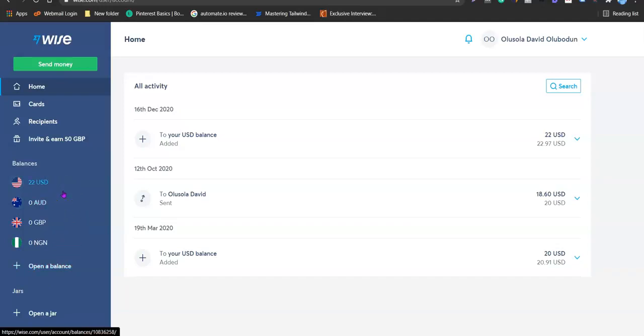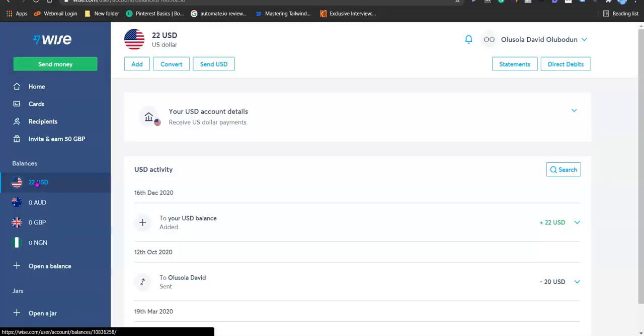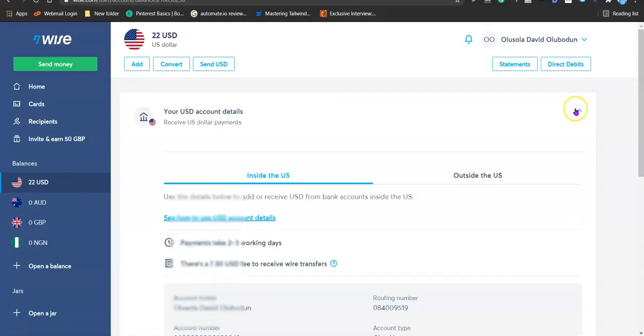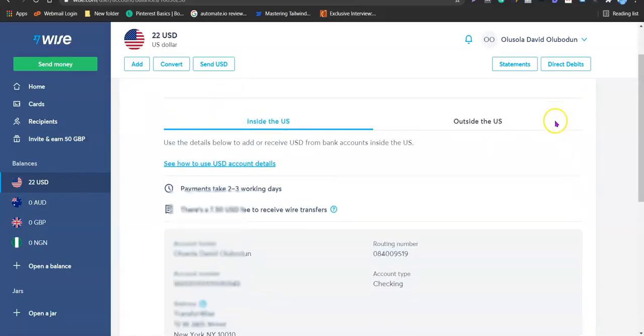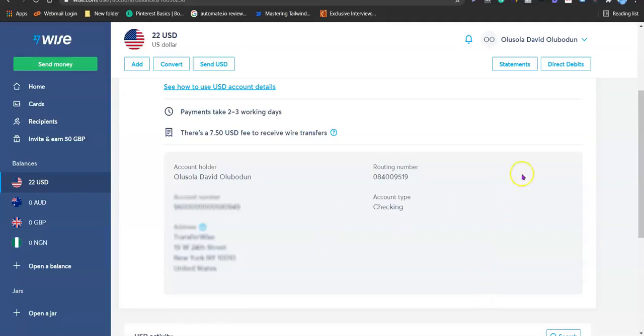So for the sake of this tutorial, I'm going to be assuming we want to receive a US dollar payment. So if you are a freelancer and you want to send your account details to your client to make payments to you, all you simply need to do is come to the balances here, then click on US dollar, then come here, then click on this drop down icon here, then you'll be able to find your account details.